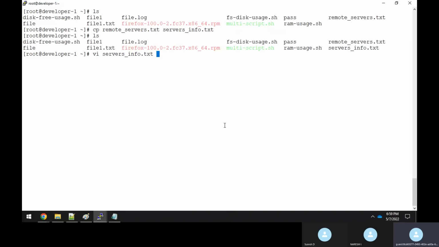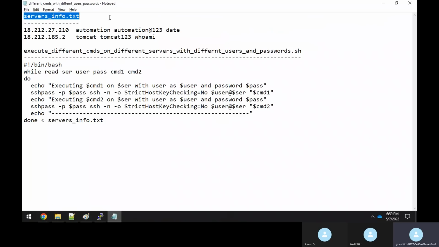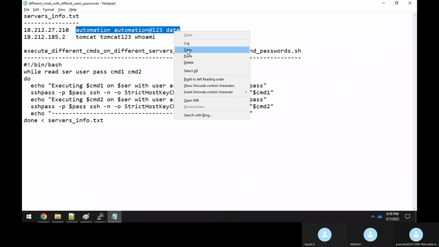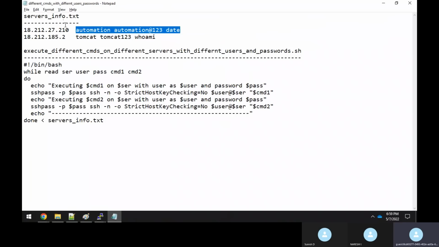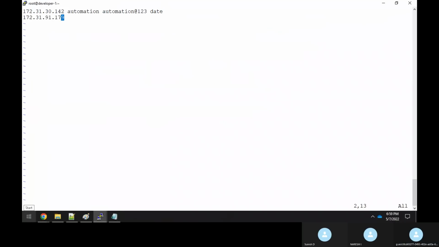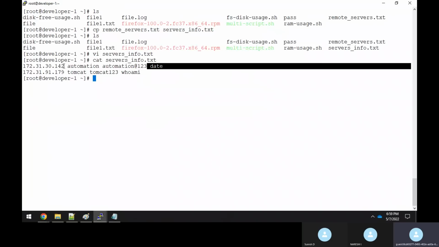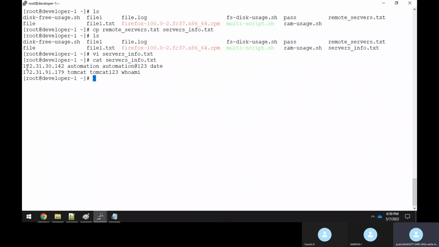This has the IP addresses of both the machines, right? Here I'll just change these things. I'll copy this one, and then copy this. That's all. Now this file server_info has all the information: the IP address of the machine where you want to do something, with which username, what the password is, and also what command you want to execute on that server. Everything is mentioned in a single line.